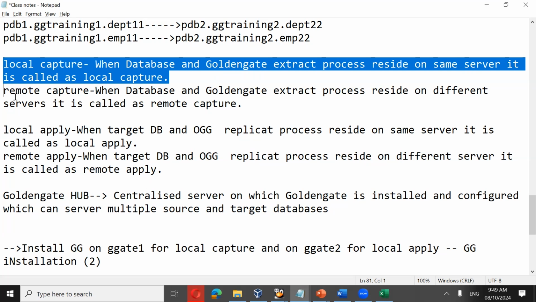Same way, local apply and remote apply. Local apply means when the target database and the GoldenGate replicate process reside on the same server. So say, for example, your target database is GGate 2 and the GoldenGate replicate process is on the same server where it is replicating data. Then it will be local apply.